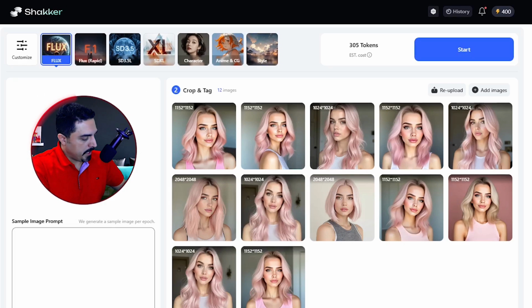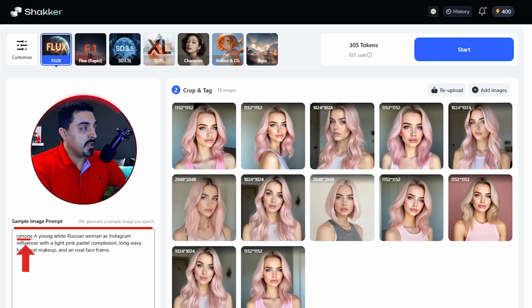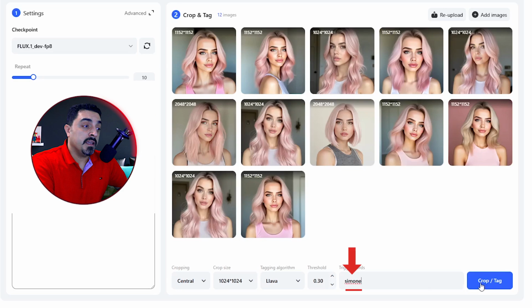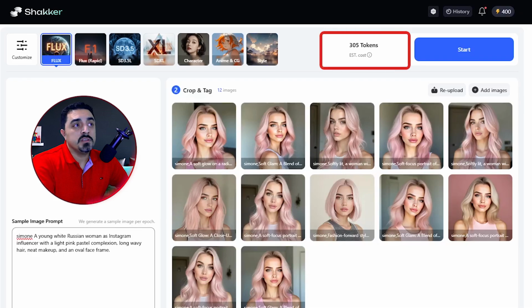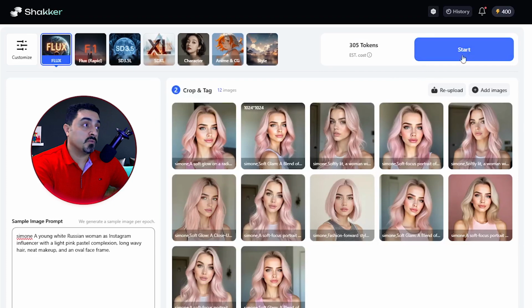And I want to paste ChatGPT's AI generated prompt here and start it with Simone. I want to add Simone trigger word here as well and click on crop and tag, and this tool automatically crops and tags our images. And as you see, this train will cost 305 credits for us, so we could train it for free.